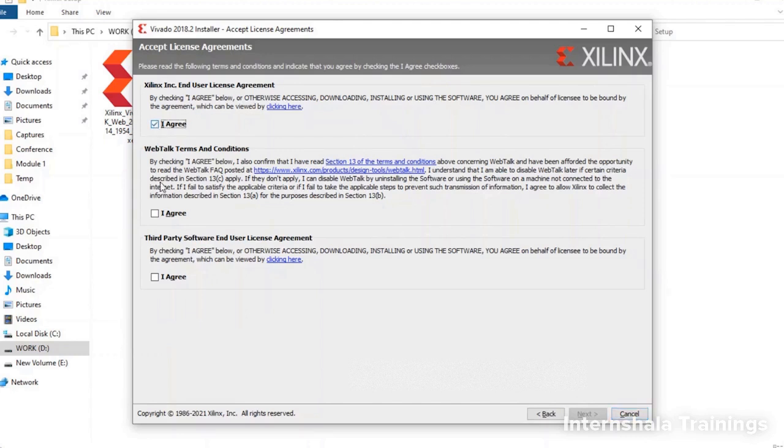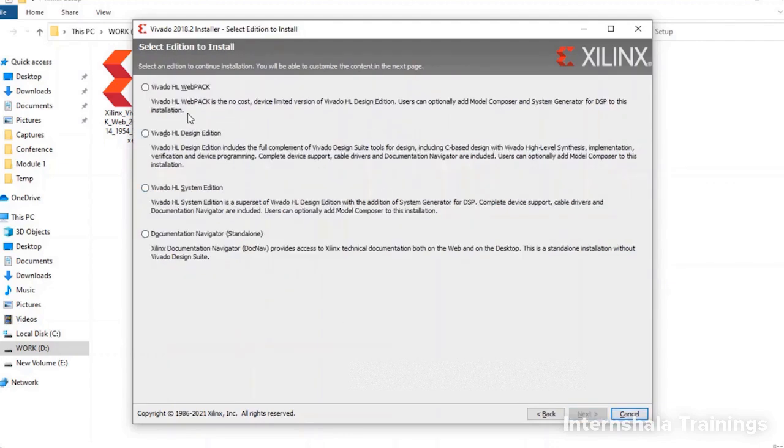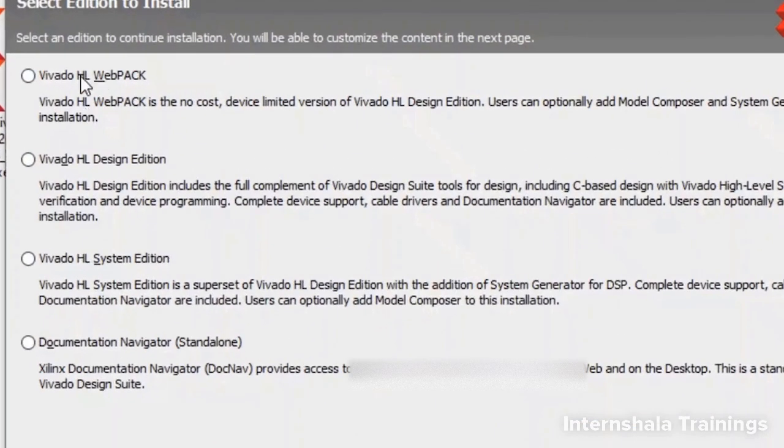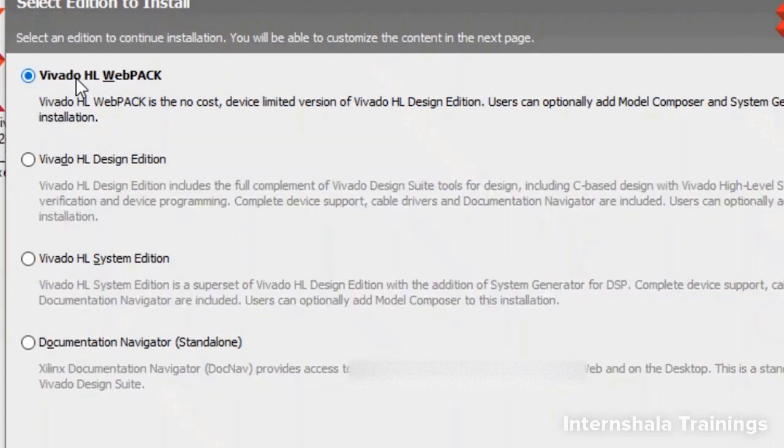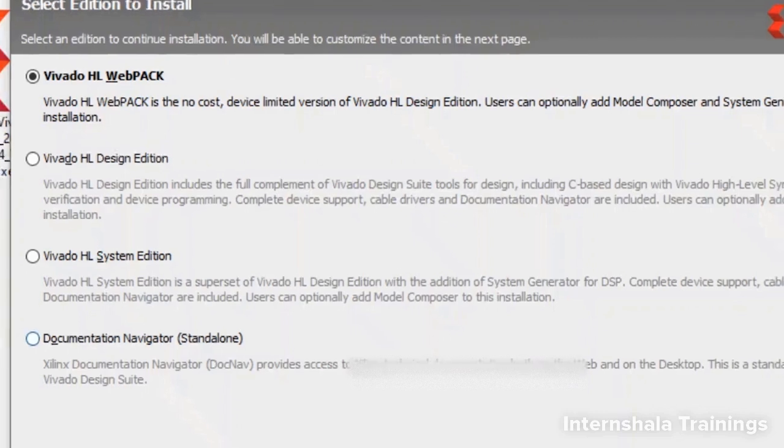If they are correct, then only you will land here. You have to agree to these three licenses. Go next. And now it is important. Here you have to select Webpack. Webpack is the one where you don't have to fill in any license. You don't need to pay anything. But if you select Design Edition or System Edition or anything, then you need the license, you need to pay.